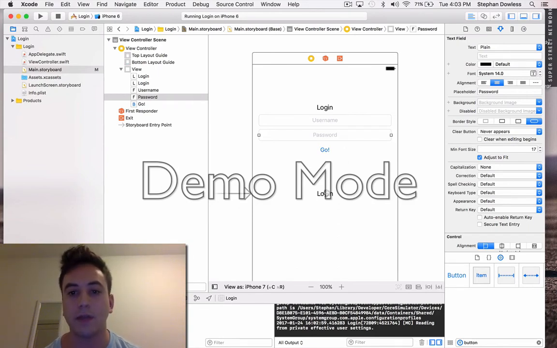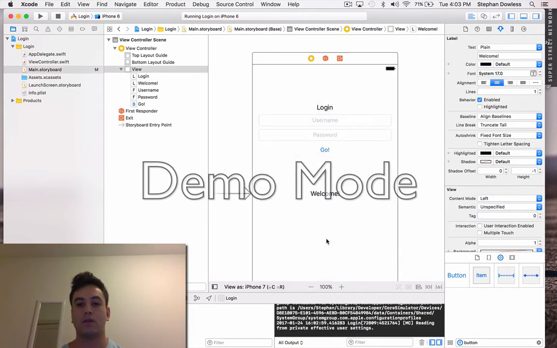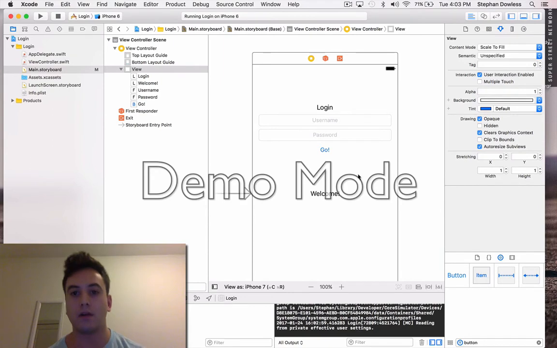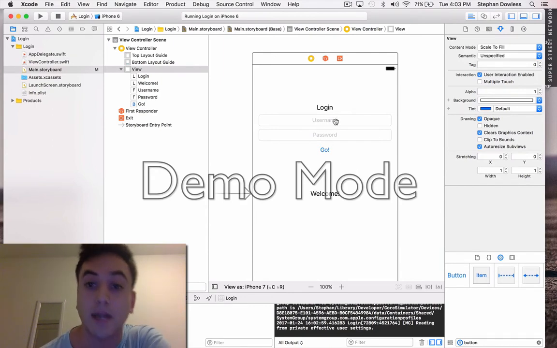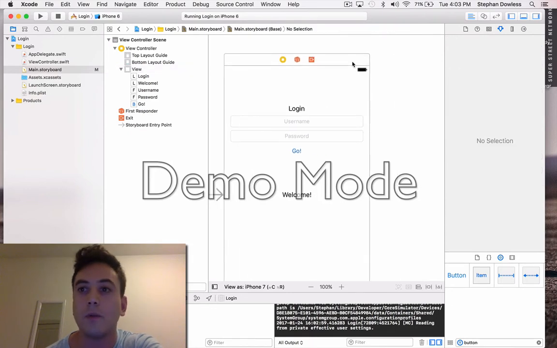Okay, so let's go back into our project and just type in welcome. Don't worry about typing in the username yet. We don't know what that is until runtime, actually. So what we want to happen is we want this to say welcome and then whatever the user typed into the username if the login is successful. Okay, so we're going to go ahead and do that.